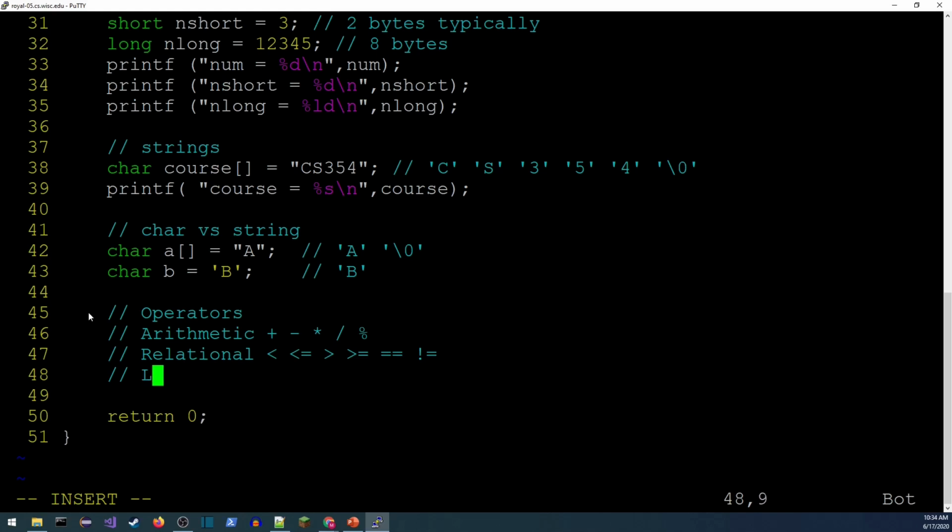We have logical operators, and those are going to include and, or. So and is the double ampersand, or is the double vertical bar or pipe, and the not operator is just the exclamation point, the unary not.